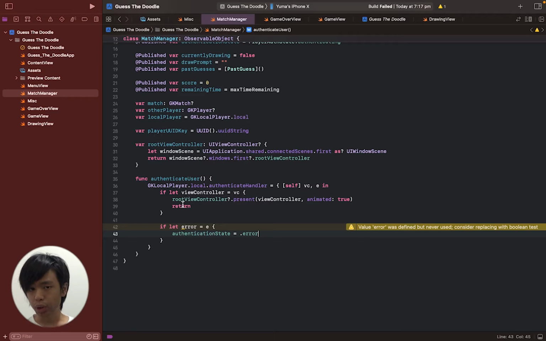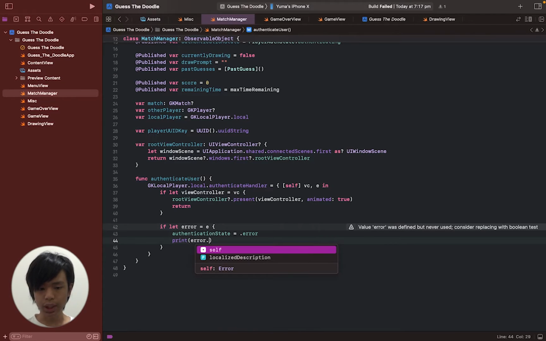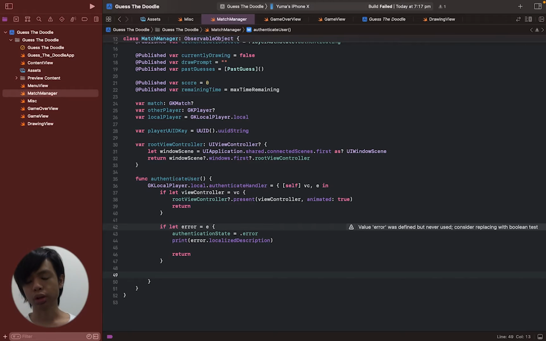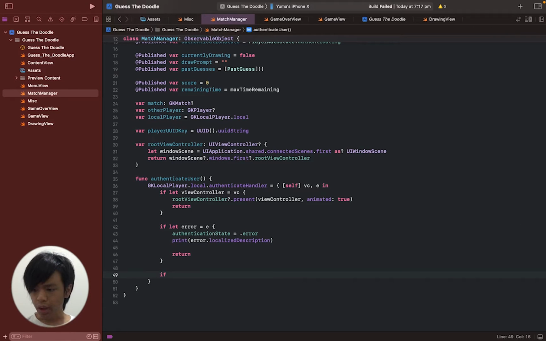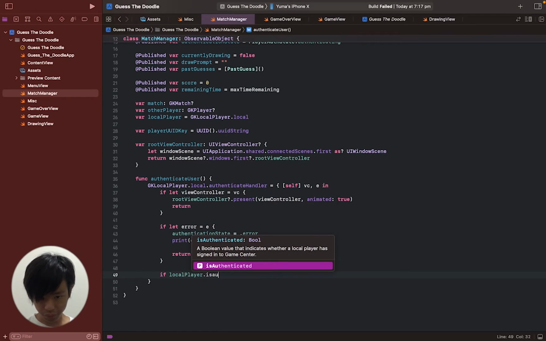So this is past the view controller, so if there's no view controller to display, then we have that. Also, for debugging purposes, it's always good to print out the error.localizedDescription, just because it's easy for us to actually be able to read if anything goes wrong. Just a general programming practice in this case. And then once all that's passed, if there's no view controller to present and no error, then we can check if the local player is authenticated.